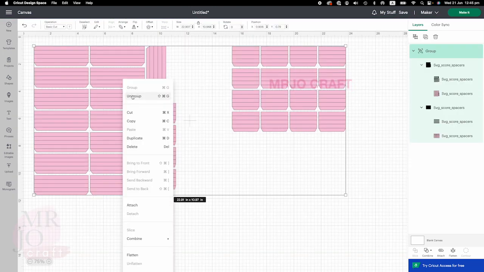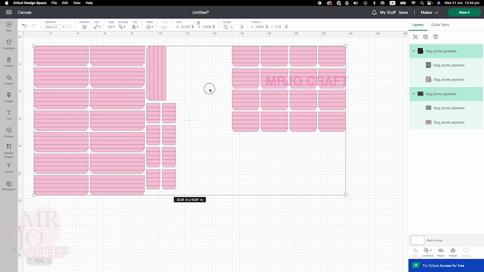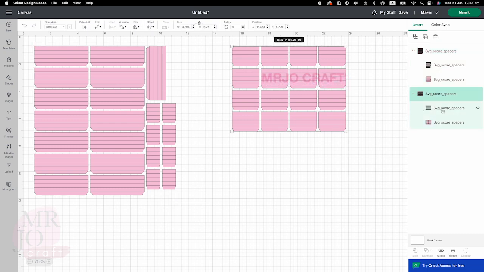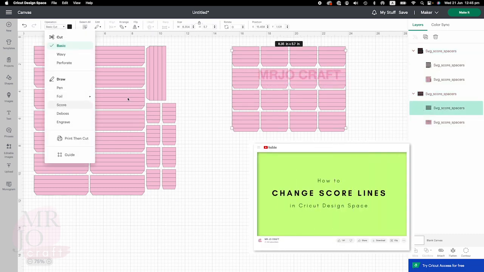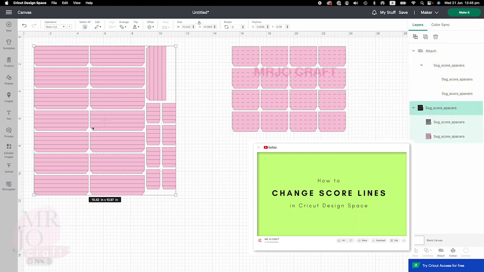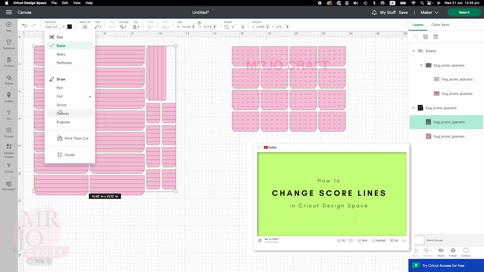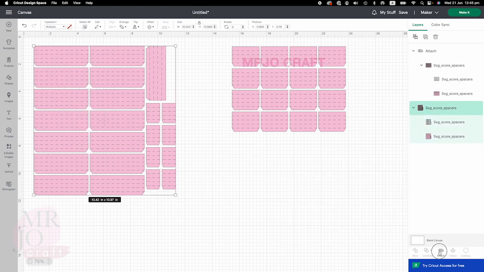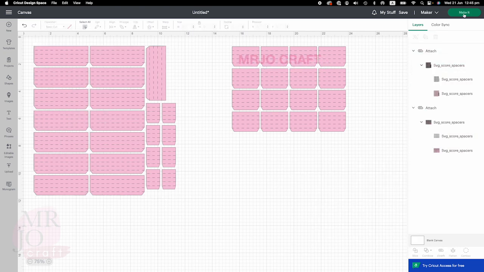Right-click and ungroup. Change score lines for the two lots. There is a tutorial video link in the PDF instruction. It shows how to change score lines in Design Space. Once you change the score lines, click Make It to Score and Cut.